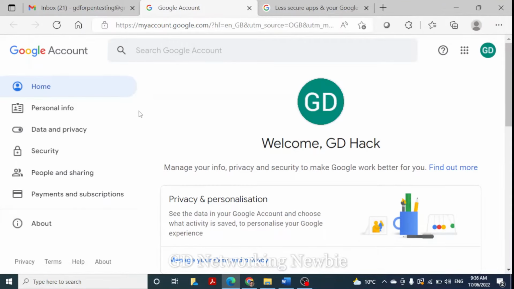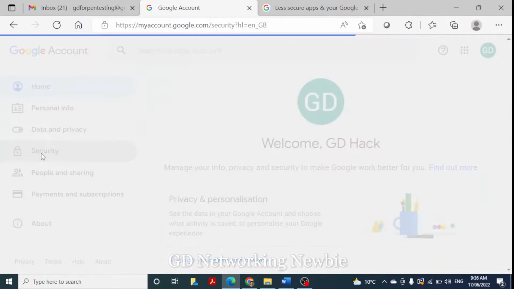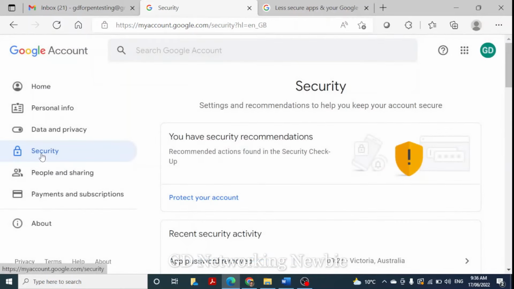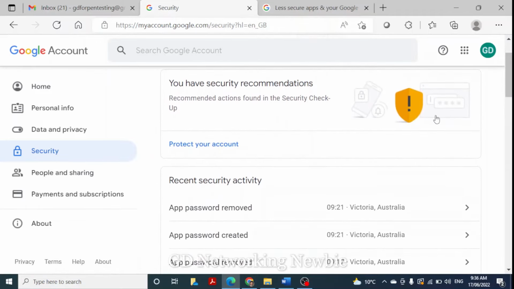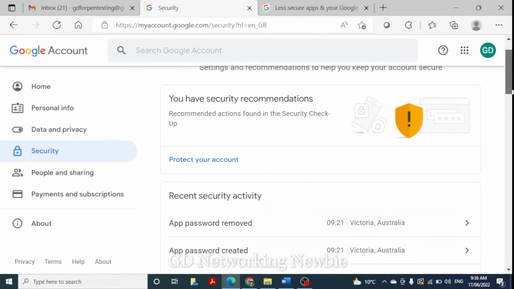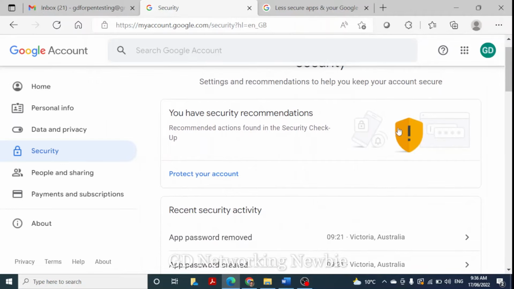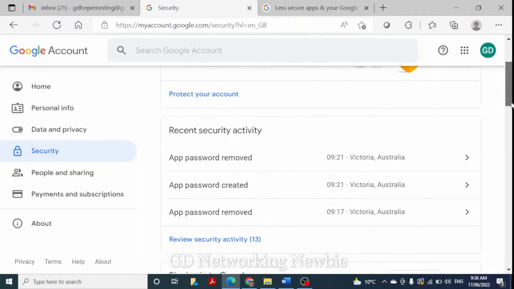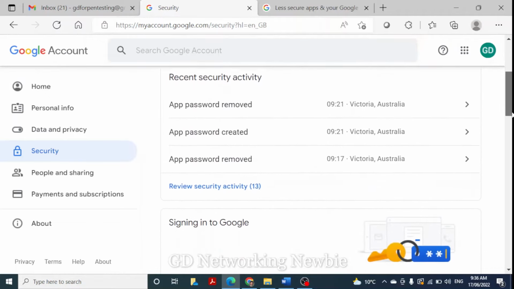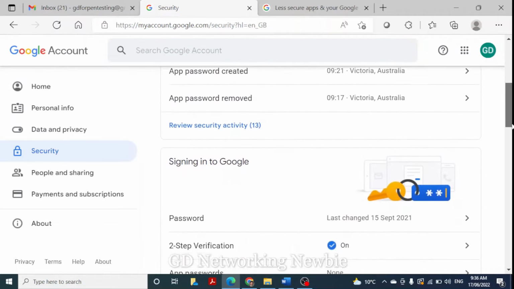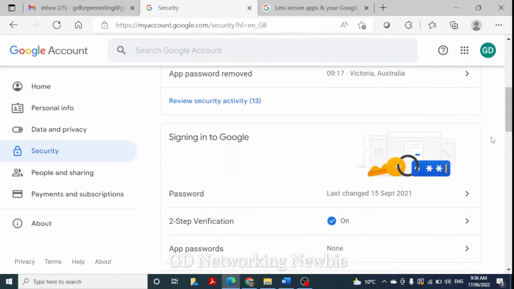In this window, we have to click on the left hand side on the security option. When you click on that, you see different options on the right hand side, and for my account there are some recommendations, but I'm not going to look at them now. For our purpose we need to scroll down, and here you see two-step verification.